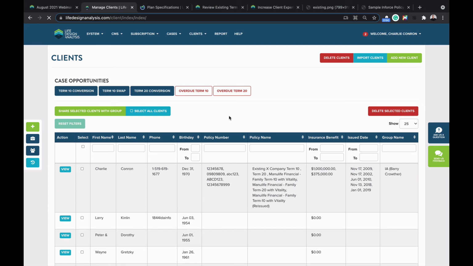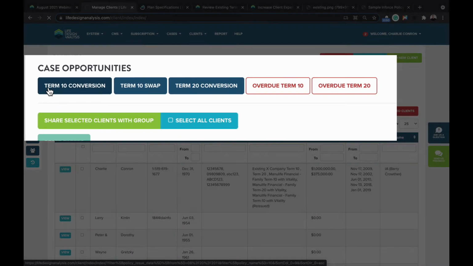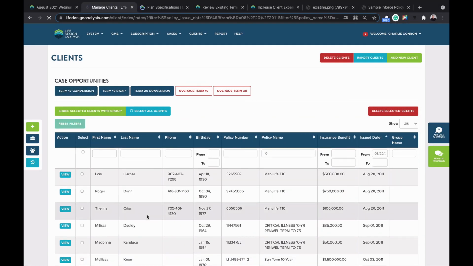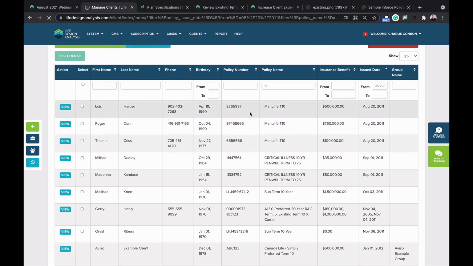From this manage area of the site, this is where you can filter into where your best term conversion opportunities are, where the best exchange opportunities are, where the best term 20 opportunities are, and even the overdue ones. So for example, if I was looking for term 10 conversions, all I'd need to do is simply hit the term 10 filter here and give it a click. And you can see it's going to filter out all of my best opportunities. Based on product type and issue date, I'm able to isolate certain policies that fit my needs. You can see that this one is coming up because it was issued August 20th of 2011. We know that come August 20th, it is going to be up for renewal.